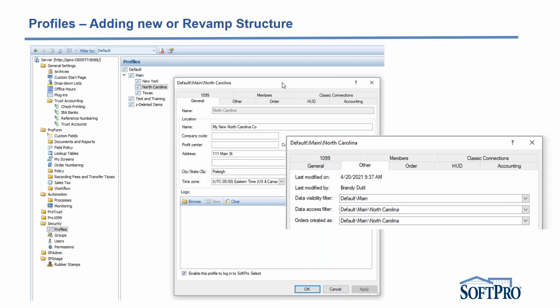Do I need separate 1099ing for the new company or profile? New order numbering, maybe new trust accounting or documents. So there are a lot of moving parts and a lot of variations and options that can be set up as to the structure of your profiles. And these are things that we work with customers to decide the best course of action for your needs and your company.